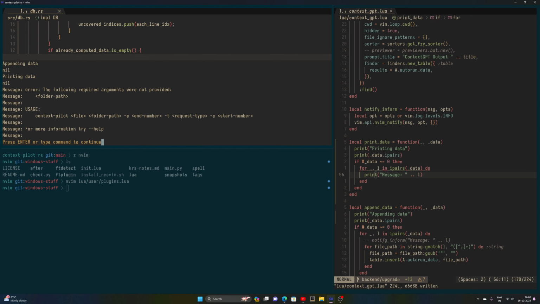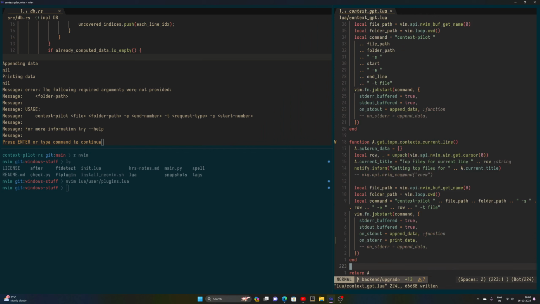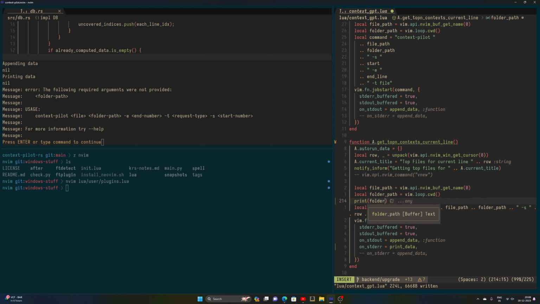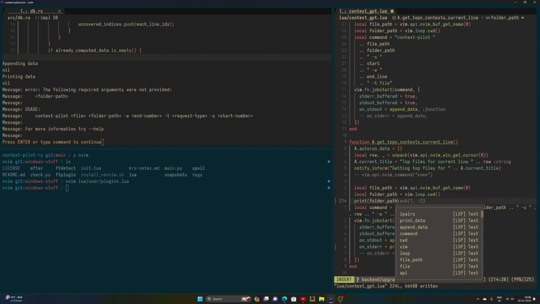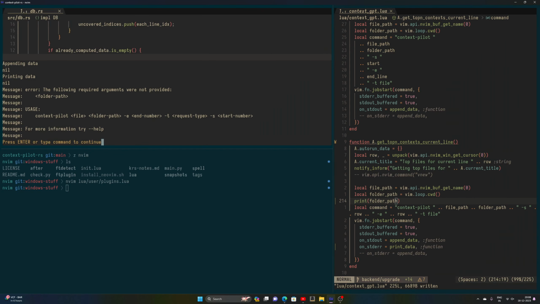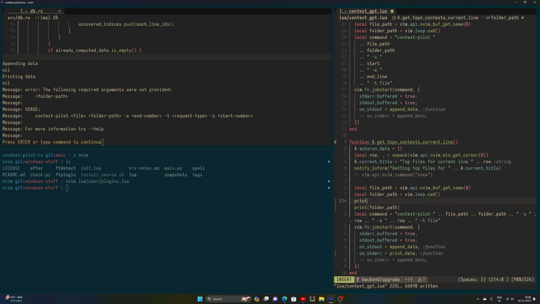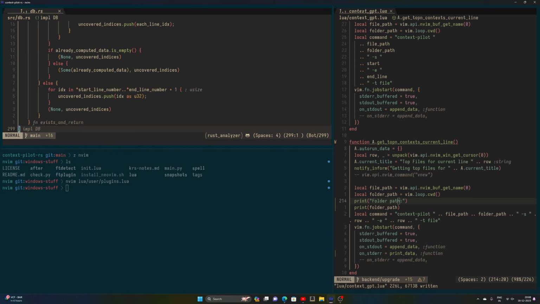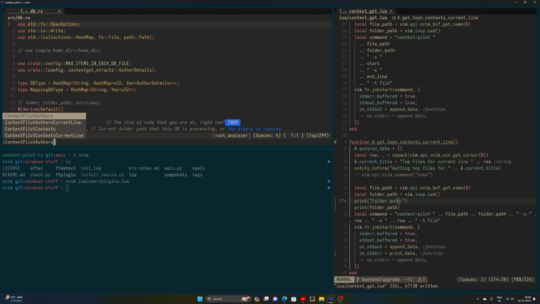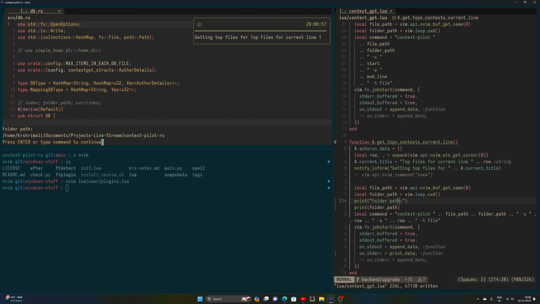Ah, usage error. Oh, they were not provided. Why? Oh, STD error. That's the path. Folder path is given, buddy. What's wrong? All right, let's try this again. Okay, folder path is not wrong.